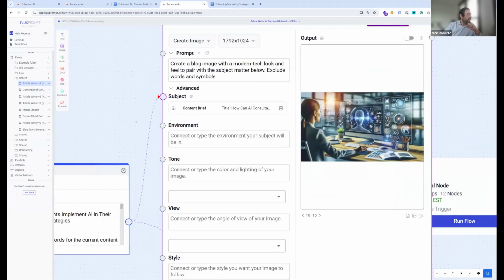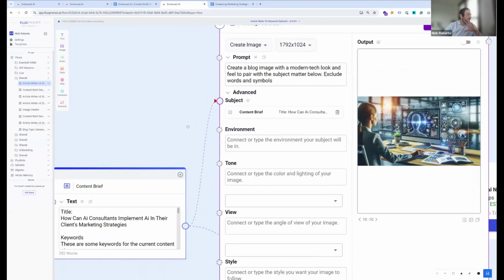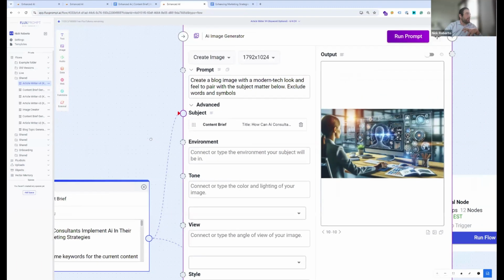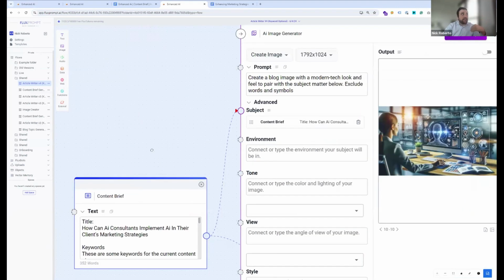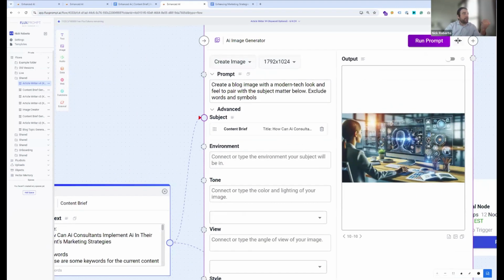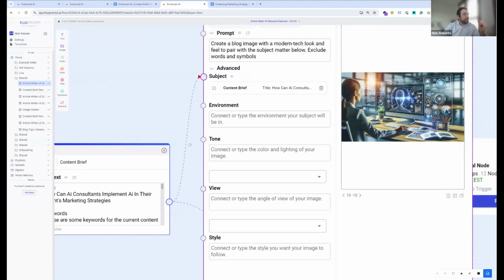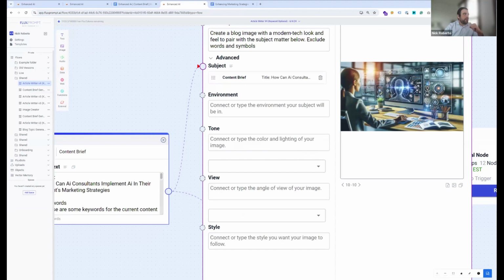Yeah, so again, this is AI focused content. The subject that it's pulling from here is from that content brief. So it's taking that entire content brief, putting it in here. Our prompt is just saying how we want this displayed. But as you go down here, you can do environment, tone, view. We can do angle of view from top down, from side, whatever it might be.